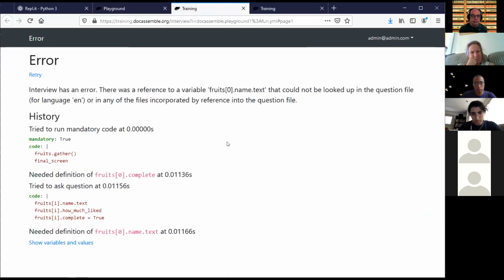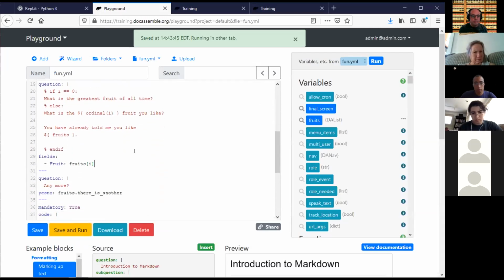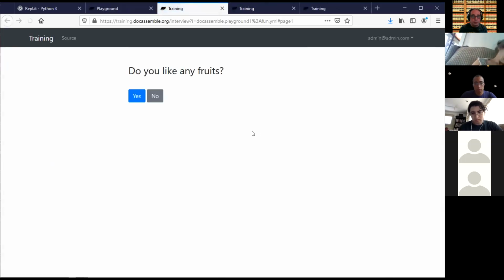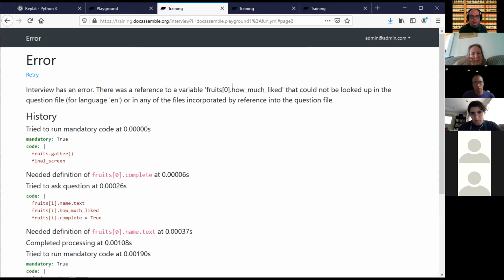Do I like any fruits? Yes. There was a reference to the variable fruits[0].name.text that could not be found. So I need to adapt the question that I wrote before, not to ask about fruits[i] but to ask about the name of the fruit. I'm going to change the question here to ask about the name.text attribute, because we're graduating from just strings to complicated Docassemble objects here. What is the greatest fruit of all time? Apple. Now there was an error. It wants to know about fruits how_much_liked.